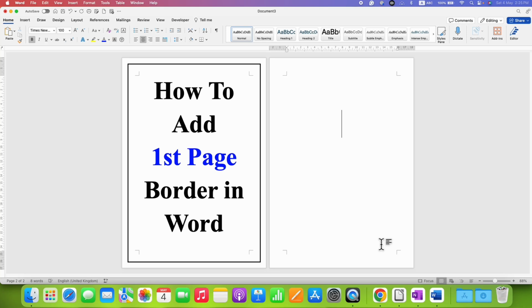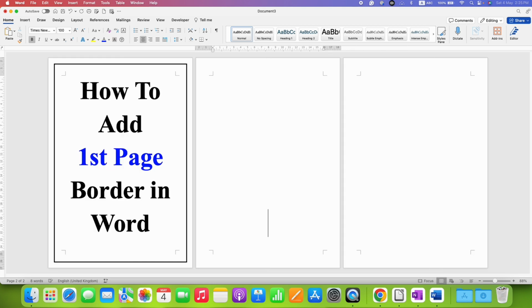In this video, you will see how to add first page border in Word document. As you can see, I have this border on the first page and the border doesn't appear on the preceding pages of the Word document.